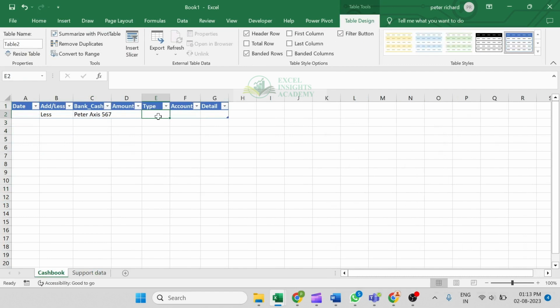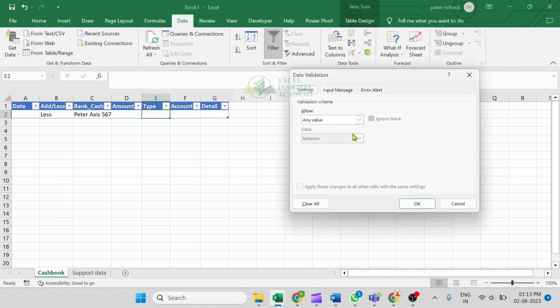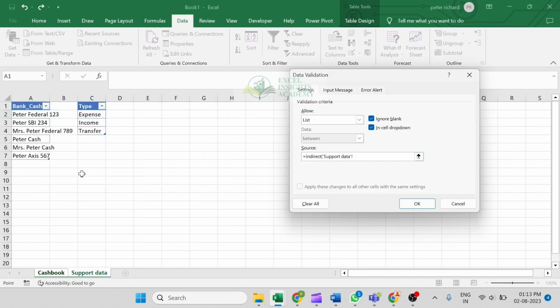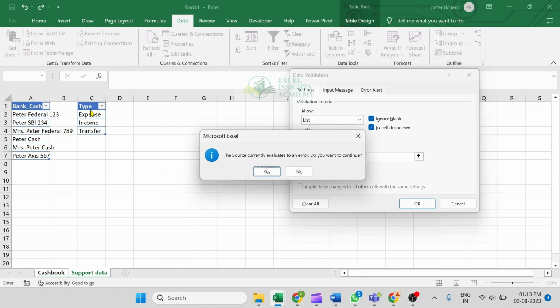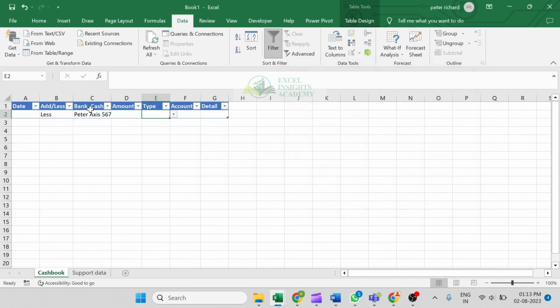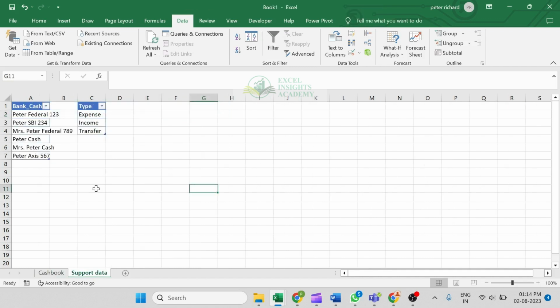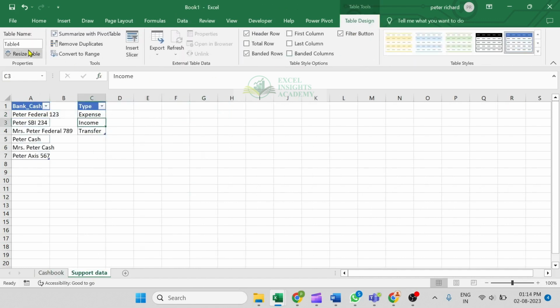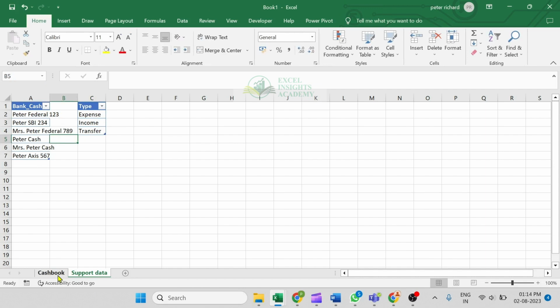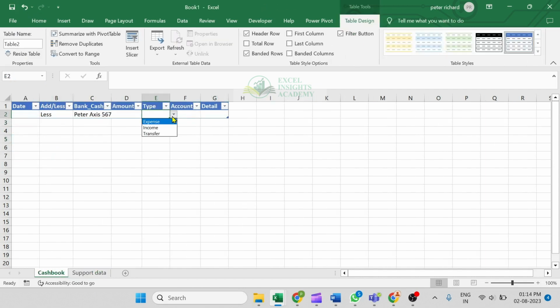Now we'll select from that drop down menu. For that, select the cell here, go to data, go to data validation. In that, select list, here equal to indirect, bracket open, go to support data, select the heading, bracket close, enter. It asks, do you want to continue? Yes. The reason is we didn't name this table. So select this, go to table design, name it as type. Now come back here. Let's see what is coming here. See, the data is coming.